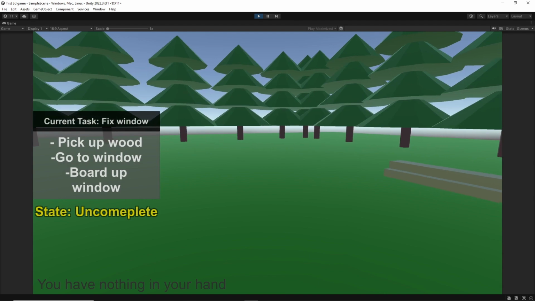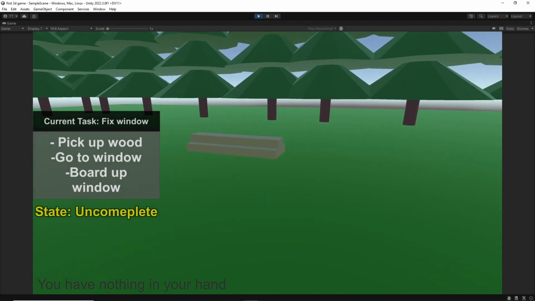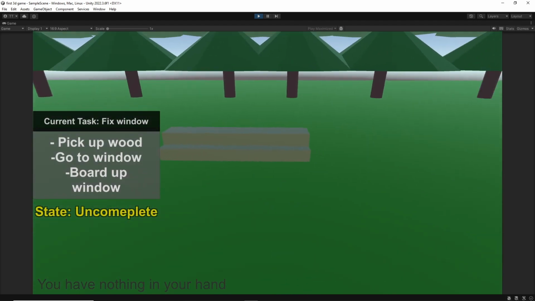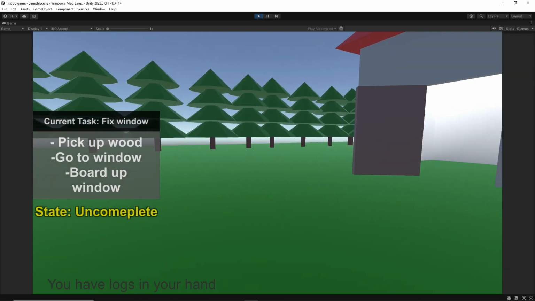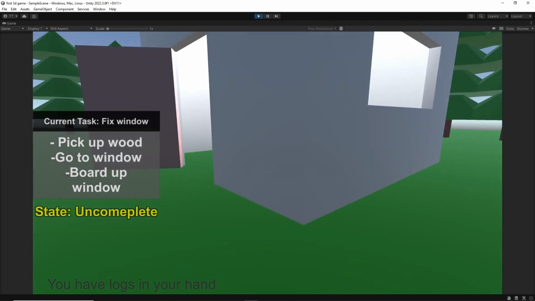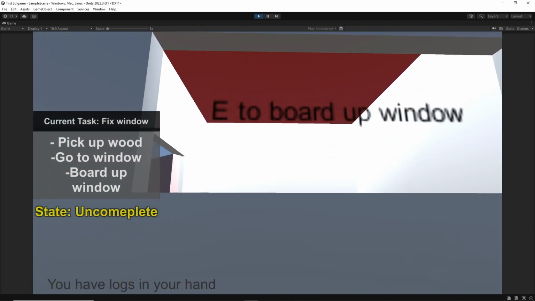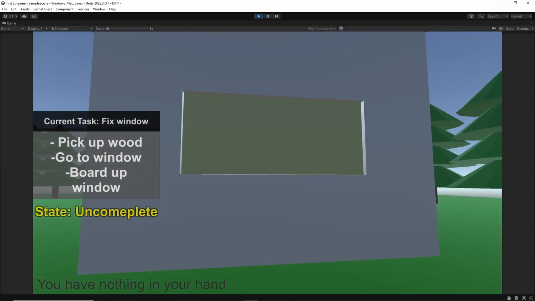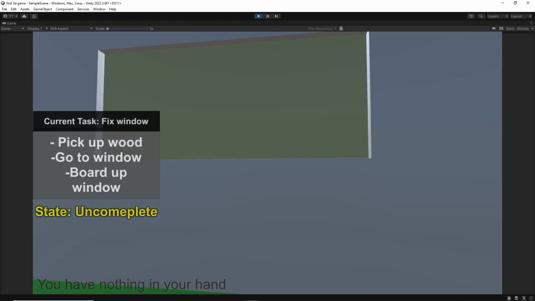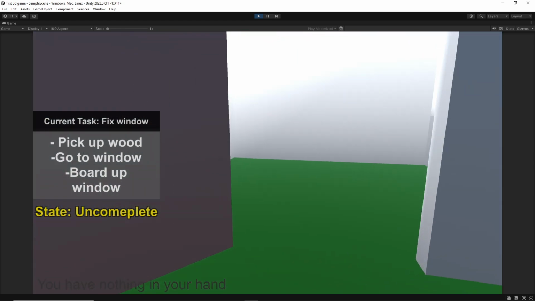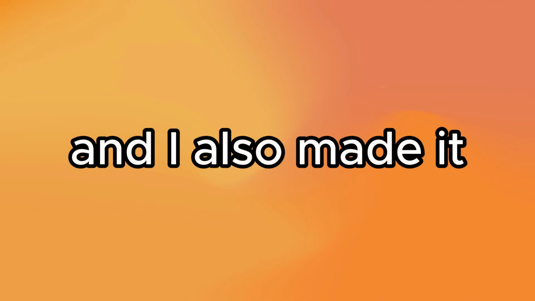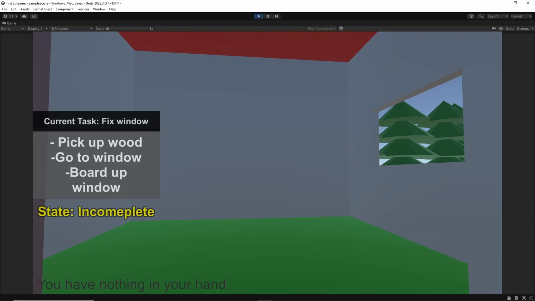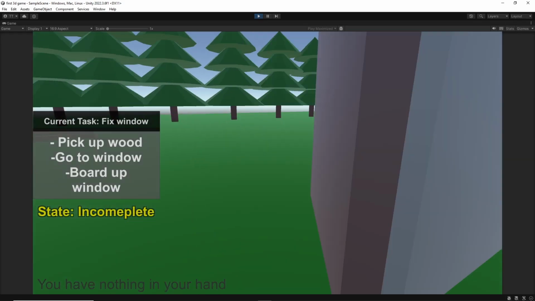It still has all of my tasks and I have nothing in my hand. If I walk up to the logs, I can press E to pick it up. It says I have logs in my hand. If I come up to the window now, it says E to board up the window. If I leave, come back, it doesn't say that anymore, and the window is boarded up. After a while of coding, I eventually got the states to work, and I also made it switch to the next task.